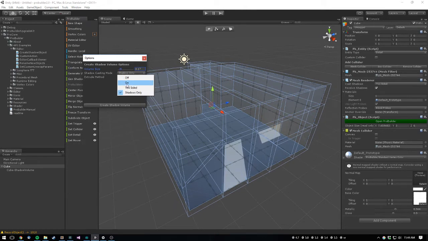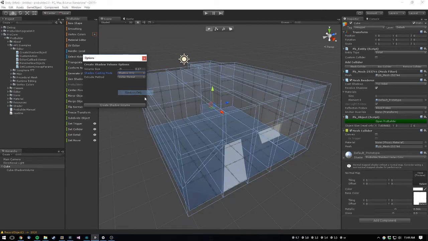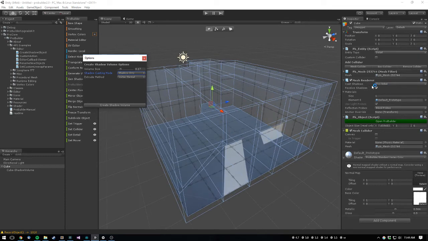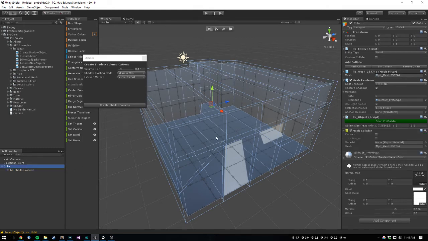And if I turn on two-sided here, you can see what's going on. Just creating a new object down here, child of the cube, that is extruded out, and by default, only casts shadows. So down here, I've got this set to shadows only. There's no collider. It just exists.